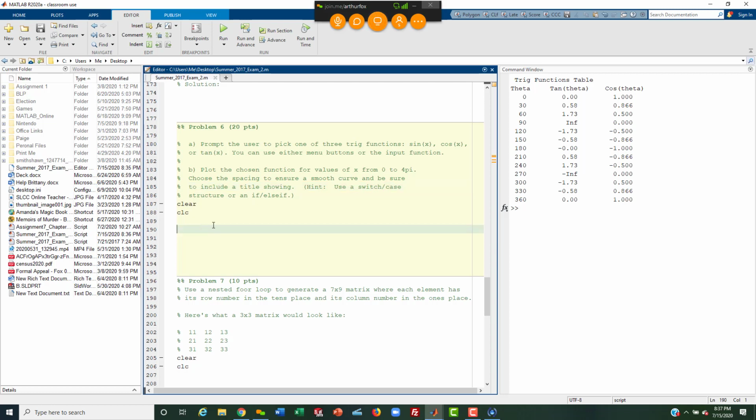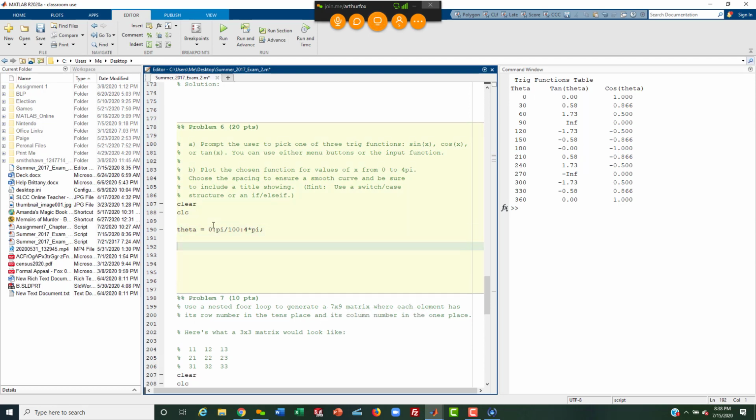Okay, so first thing, we know we're going to have a theta regardless of what we choose. So we'll just go ahead and it's going to go from 0, and now a smooth line. If we're not plotting it in a table, the more points we can give it, the smoother our line will be. So if we put 400 points or 100 points between, and multiply by pi, that should give us a nice smooth curve.